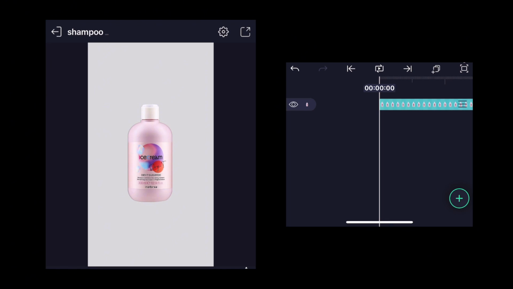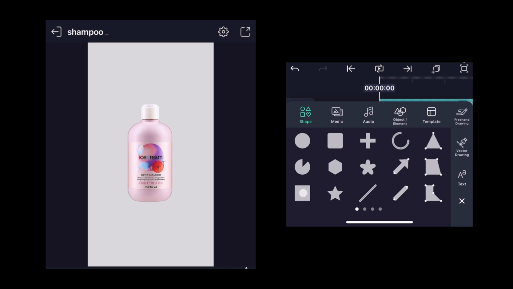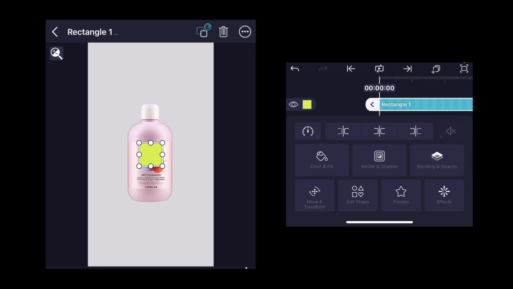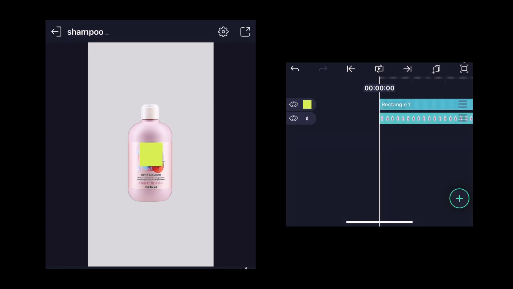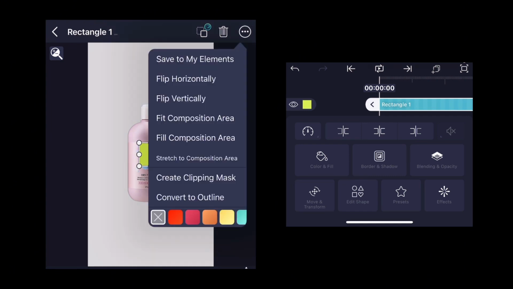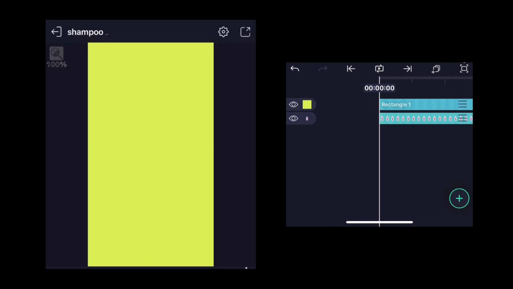Again, click on the plus and choose rectangle. And now we can change the size of this rectangle. Choose the layer with rectangle, and then you can see 3 dots in the top right corner. So press on it, and here we can choose stretch the composition area. And your background is created.